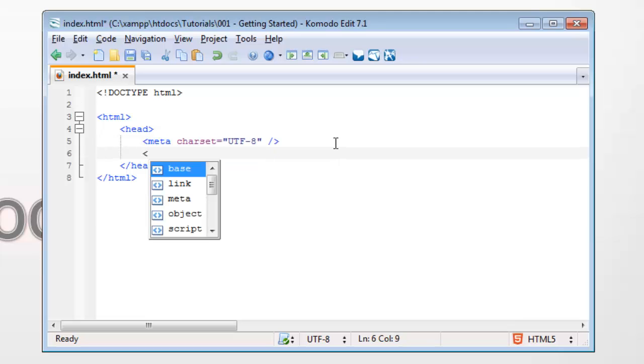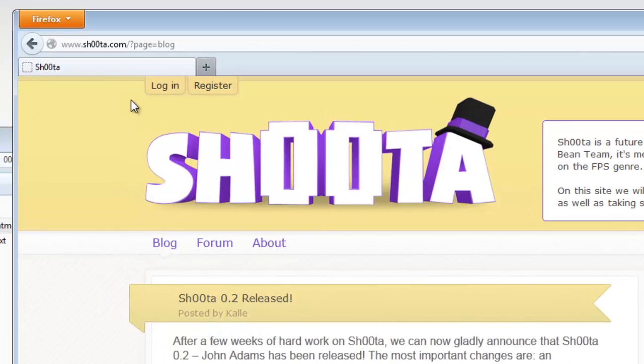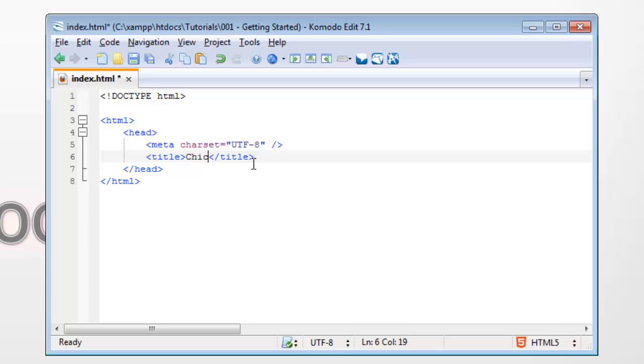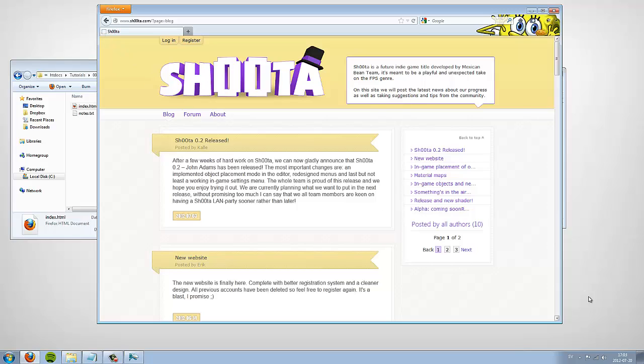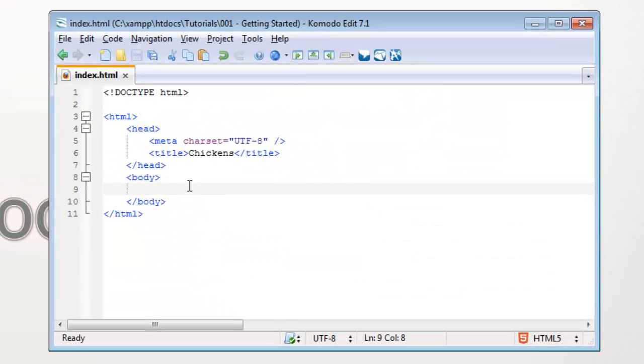Now we want to use the title tag to specify a title for a site. Once again, the title is this thing right here. I'm gonna choose chickens. And under the head tag we want to use the body tag, and the body is basically this area right here, everything under this bar. So content goes here.